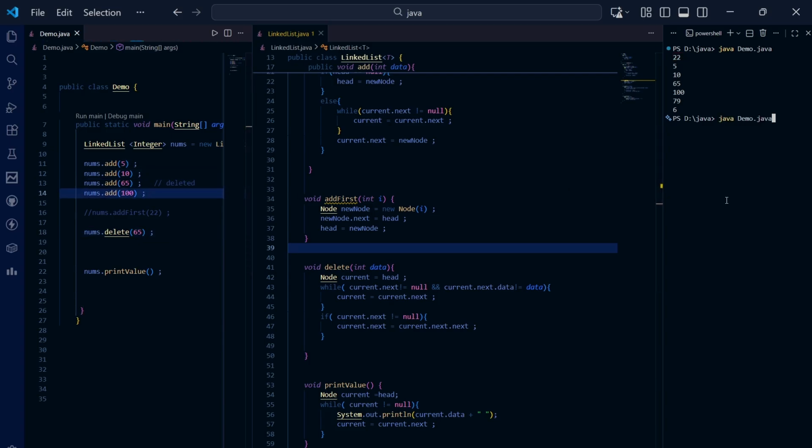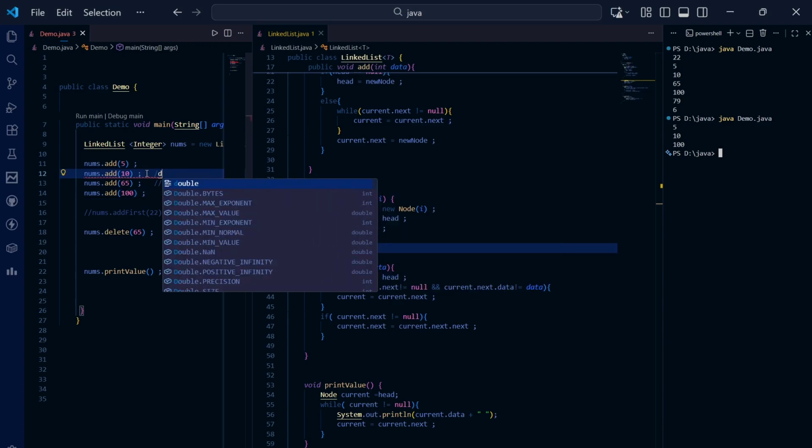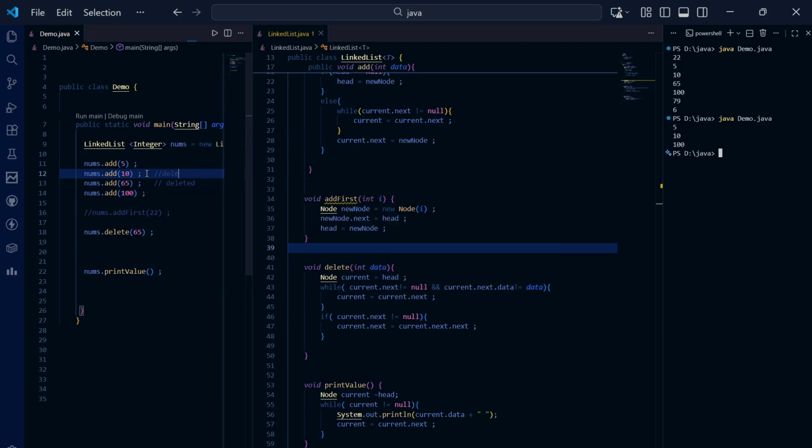Now let me compile and run. You can see clearly it is not showing 65 in the terminal. We are only deleting 5, 10, and 100. So if you want to delete this thing, what you can do is simply come here and say 10. After mentioning 10, you can just compile and run. Sorry, 5 and 100 it is printing in the terminal. So what that means is it is deleting successfully. So we have made the deletion part successful also.